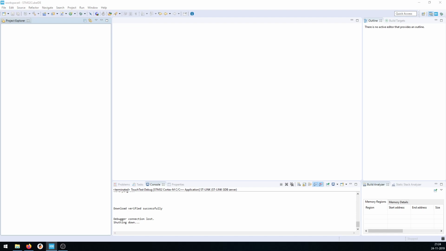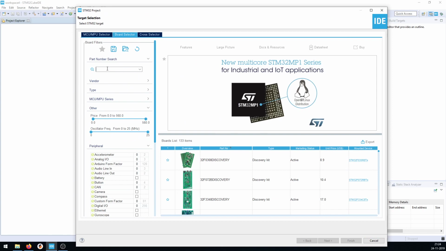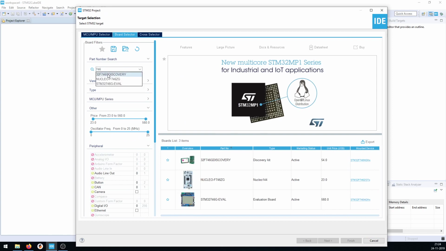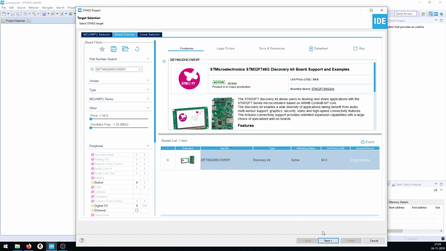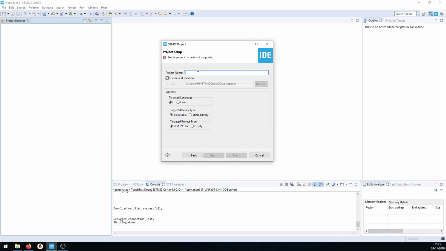I'm using my 746 Disco board, so let's go to Board Selector here and just write 746. I'm selecting the first one, and we have the first board here. Press Next and I can select a project name. I created a new workspace for this. I'll just say touch test.